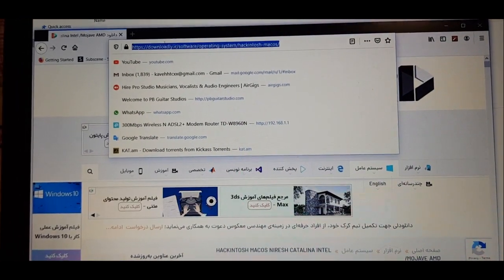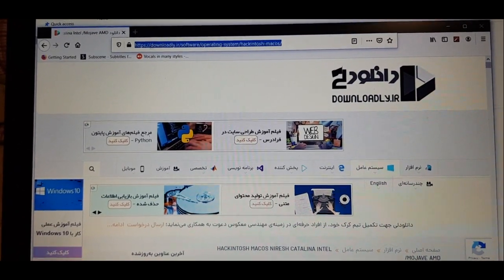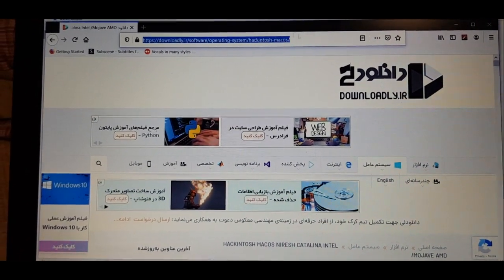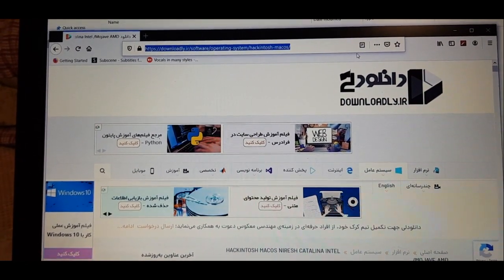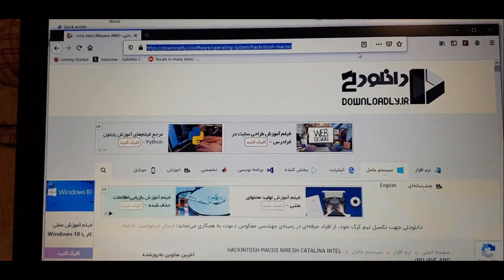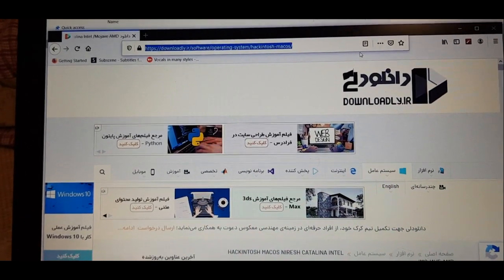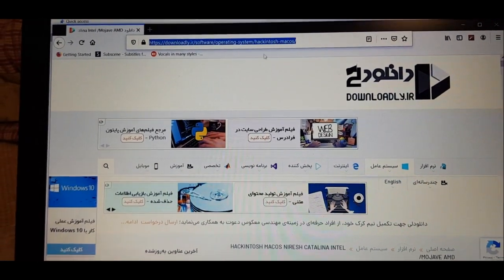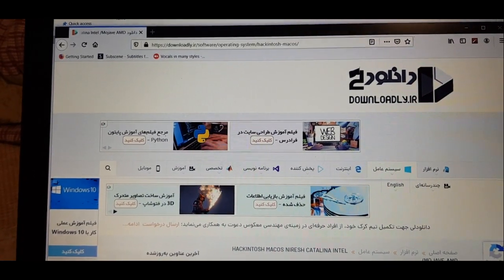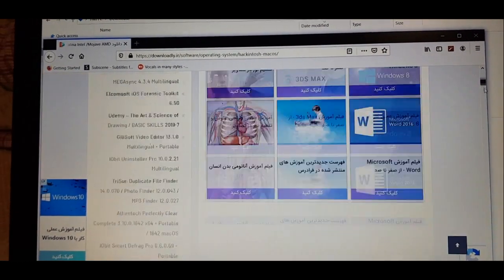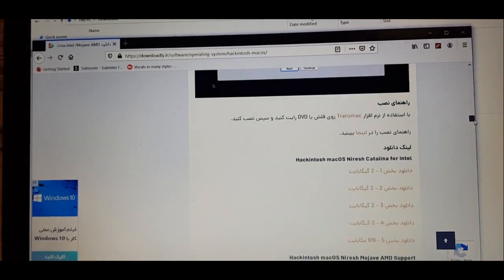So I will put this link for you. That's the Iranian website where they uploaded the file, and you can go there and download because it's easier. And I know that the Hackintosh Zone website is going down soon, because they emailed me a lot that their website is going down. So that's why this link is more secure and more available for you.